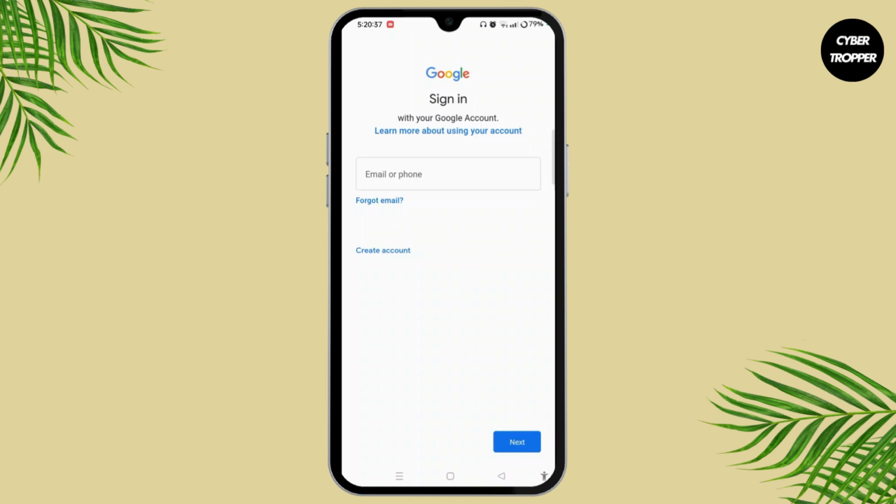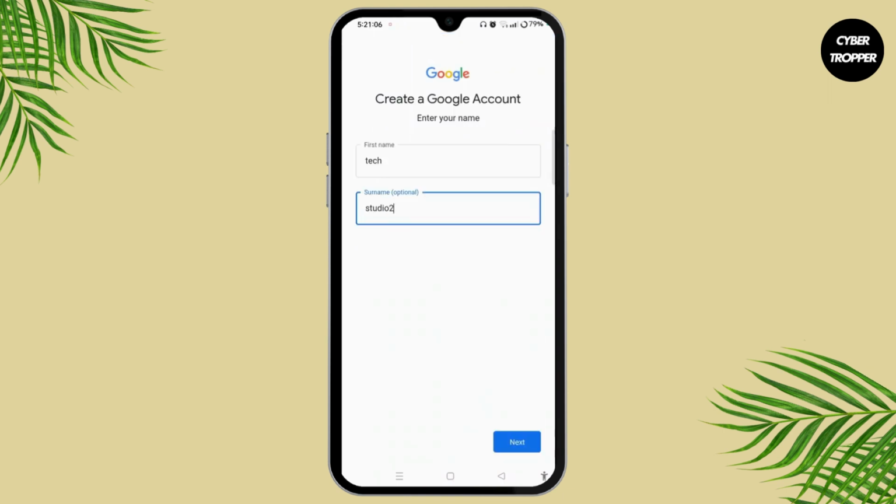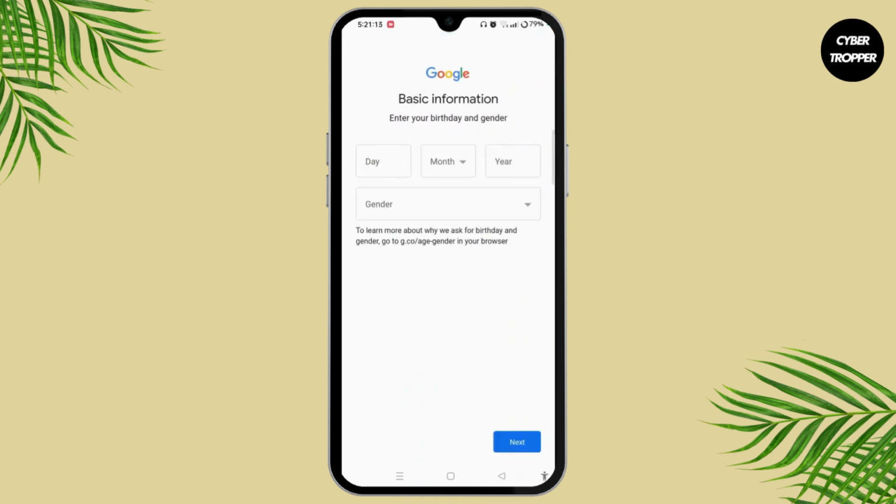Tap Create Account option and choose whether it's for your personal or for business use. Tap for my personal use for now and enter your name. Once you enter, tap Next button at bottom right corner of the screen. Enter your birthday and gender.